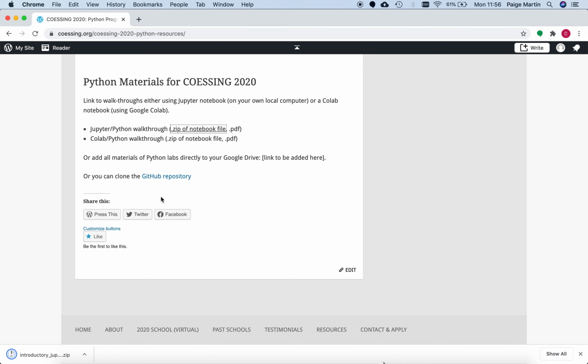That will start downloading. There will also be a link through Google Drive, which will be added here later, or you can find all of this on a GitHub repository as well. And all of this will also be posted in the Python help Slack channel. So you have lots of opportunities to get access to all of the Python material that you need. And this includes all the Python labs, as well as other topics like satellite oceanography, and there are several more that are going to use Python.